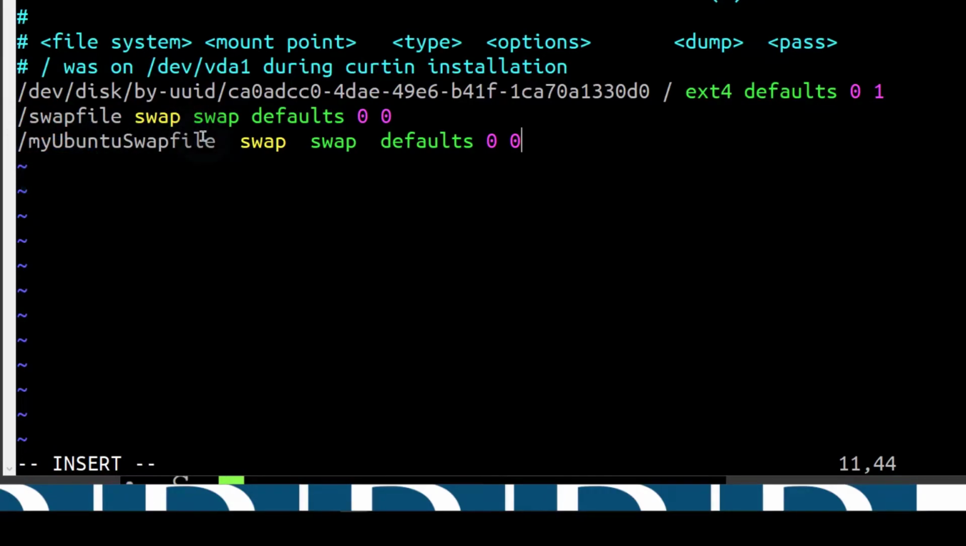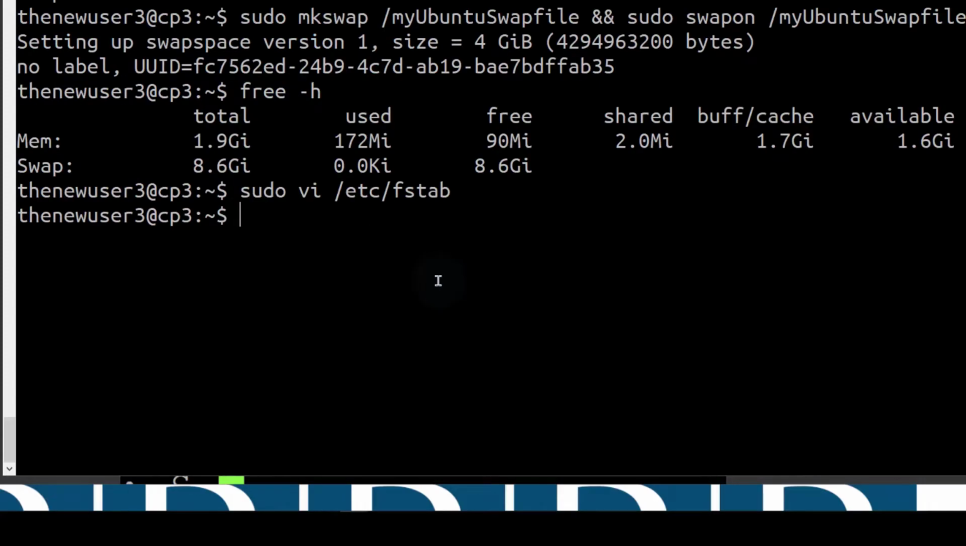So that is the location for our swap file. Swap defaults, everything will be 0 0. Then I'll just do Shift ZZ to save and exit. Oh, I need to go into escape mode first. Press escape, and then I will do Shift ZZ, and that's going to save and close. And now, even if I restart the system, it's going to recognize our swap file.